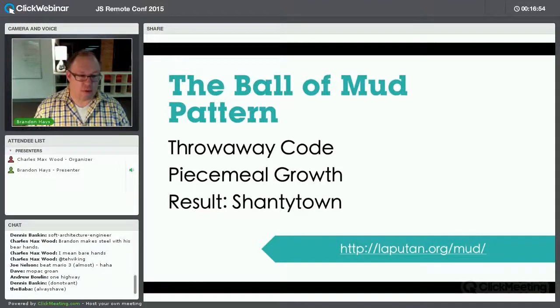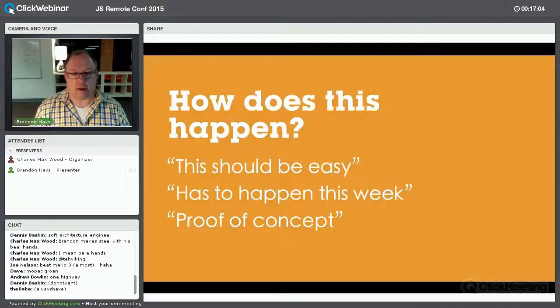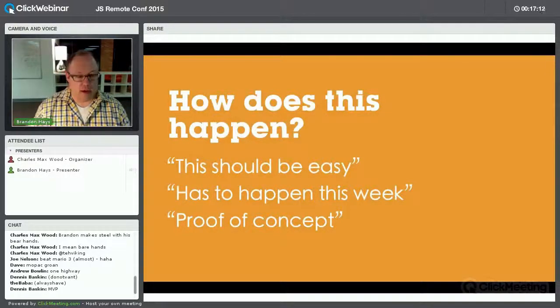You write some throwaway code, you build something temporary, then you start relying on it and adding to it. It's so easy to create. I would consider this to be the dominant pattern in both cities and software. So let's talk about how this actually happens. Somebody comes up to you, this should be easy, it needs to happen this week. Think about any time you've ever been asked to take a prototype when there's no time to rewrite it properly, and you have to put the prototype in production.